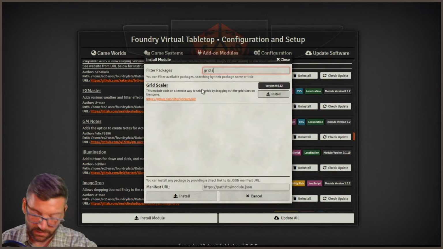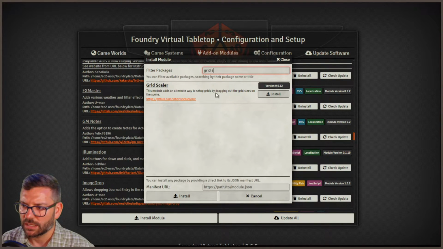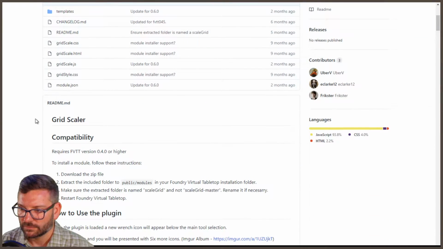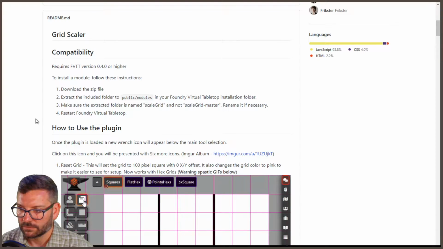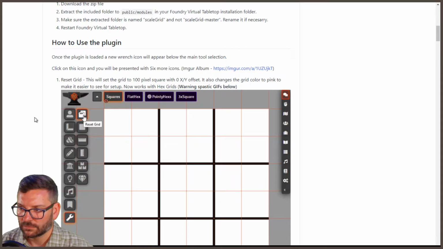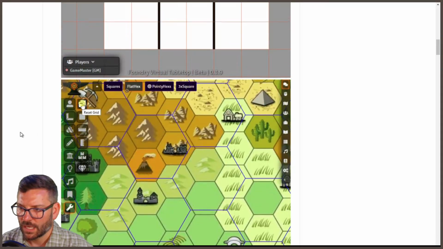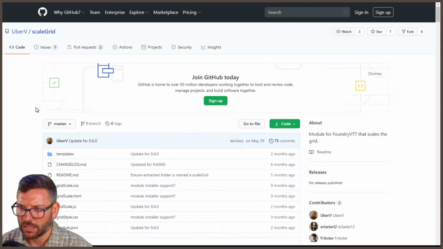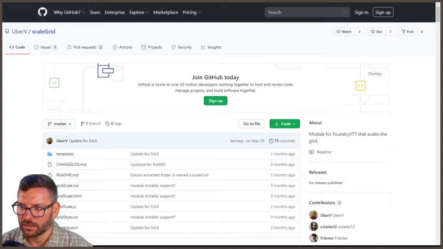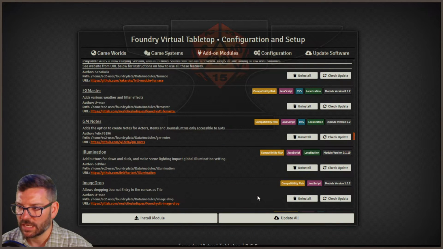So this is something a little different. I'm not exactly sure what this is. Let's take a look. I'm not sure if this got renamed or not, so we'll have to take a look. So this is Uber V. Let's see if the one I've got is the same.